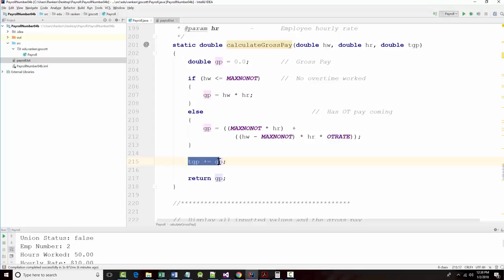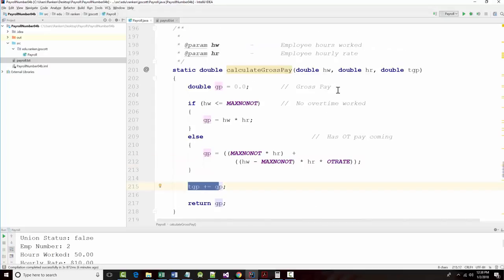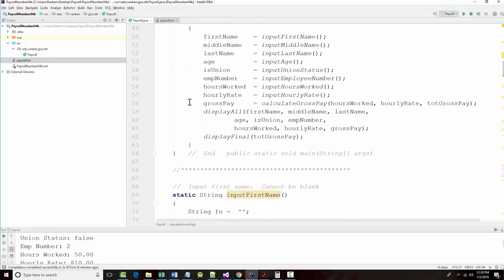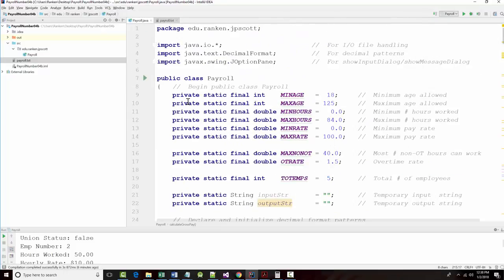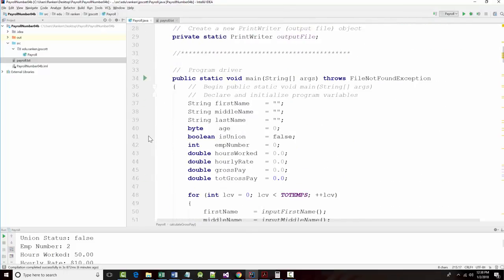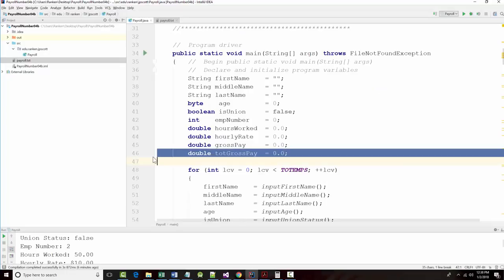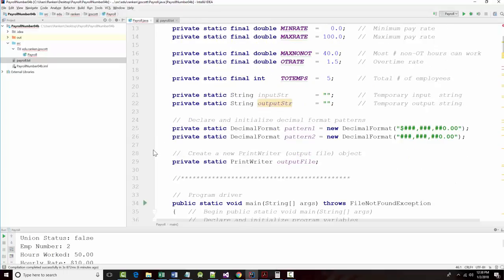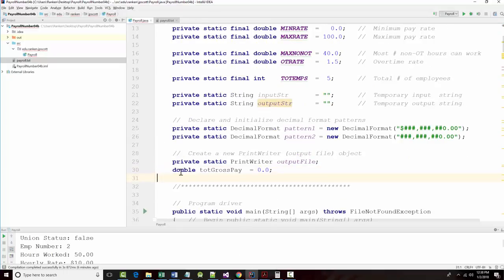There I'm adding to my total gross pay, but I'm not returning it. That's the problem here. So my total gross pay is going to have to be a global variable, or else I'll have to do some jacking around with it, which I don't feel like doing right now. So I'm going to grab this variable here, and I'm going to bring it up here, put it in there as a private static double. Okay.